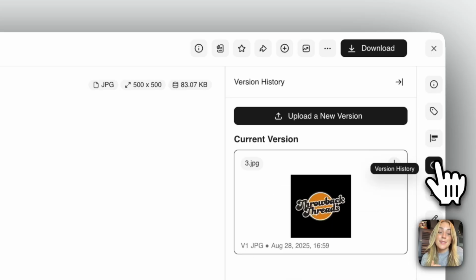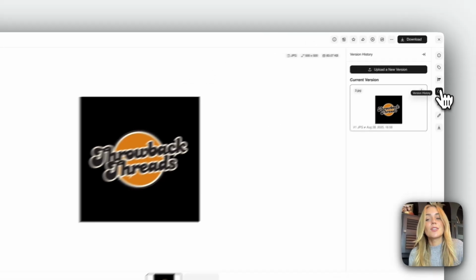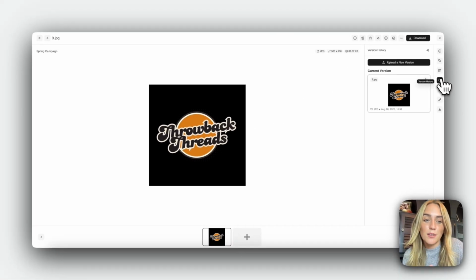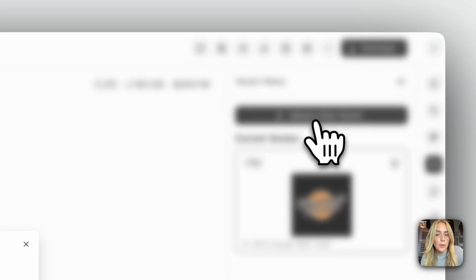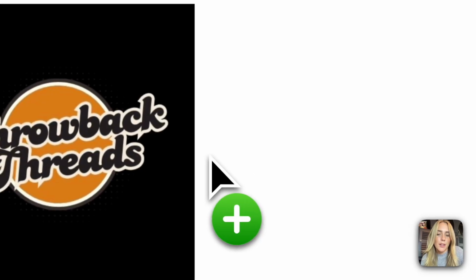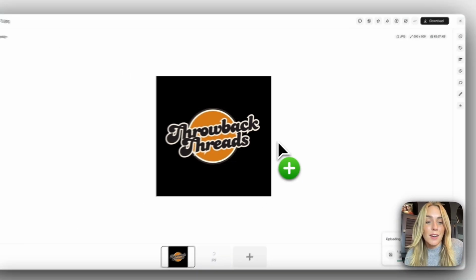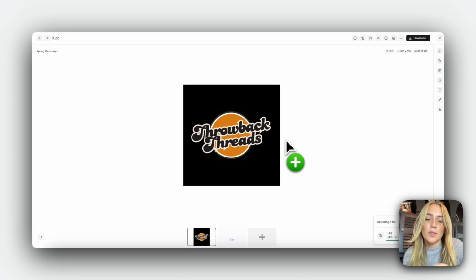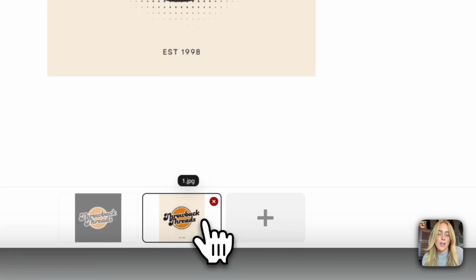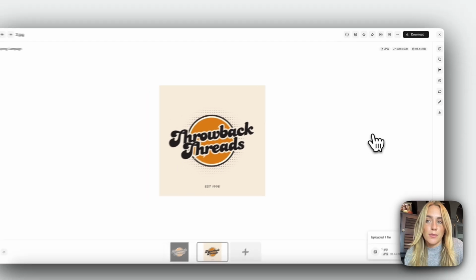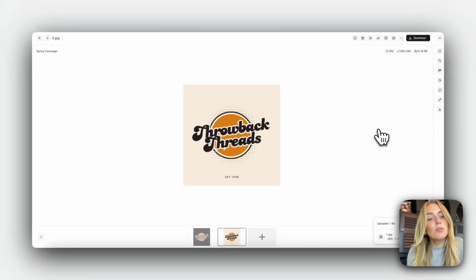The next thing is version history. So say you have an updated version, you've sent this to a client, they wanted to tweak it, but you don't want to get rid of it. So another thing that you can do right here is you can upload a new version, just drag that right over. And instead of it getting rid of the old version, it's going to keep both the old version and the new version in the same place. This is really great for you to be able to keep up with what's new, what's not.